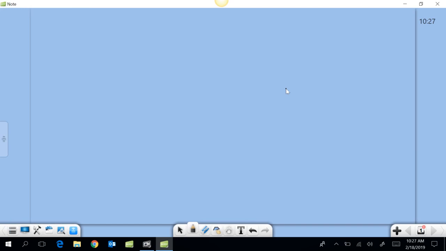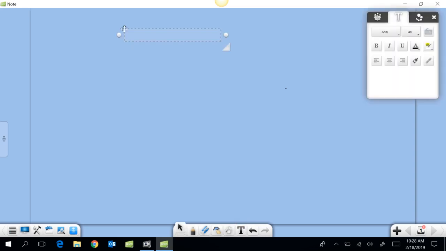Now I want to put some text on my slide. So I'm going to go down here to the middle toolbar, and I'm going to click on the T. I'm then going to click anywhere on my slide to add that text. Notice you're going to see a text box, and then over on the right you will see your different formatting options. So I could change the font type, I could change the size, and I'm going to make this bold.